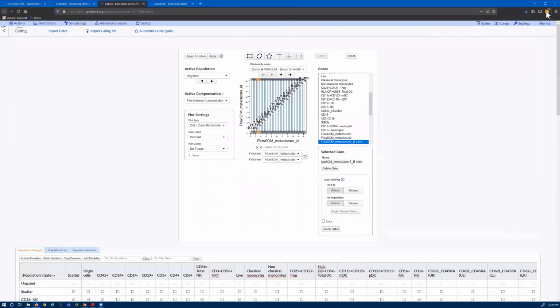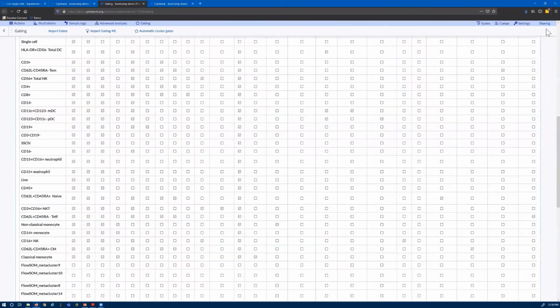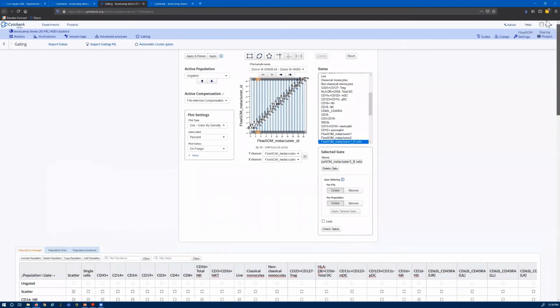Perfect. Okay. So another question. I think the question is something like, can you analyze FlowSOM data that's already been analyzed by other software? So from previous cluster results. So can you input a previous clustering result into FlowSOM and then analyze it additionally?